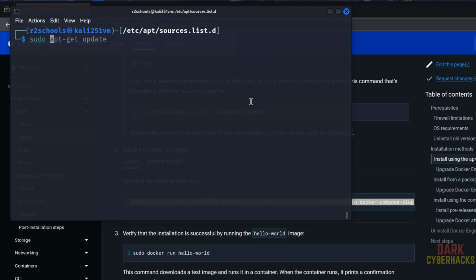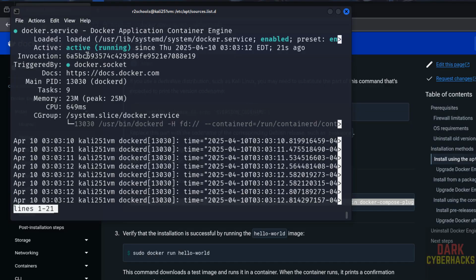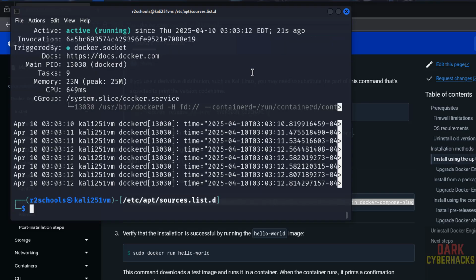First verify the status of the Docker service. Sudo systemctl status docker. See, Docker is installed and it is active and running. It is enabled. Q to quit, Control N.